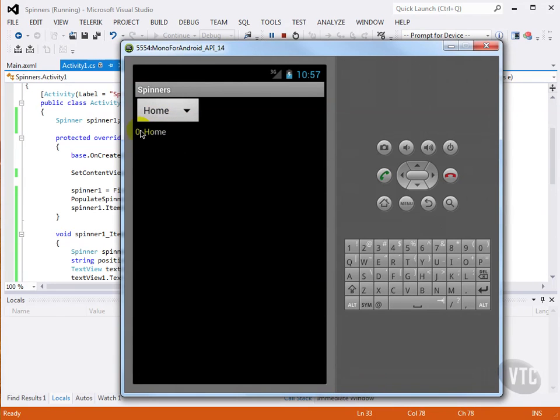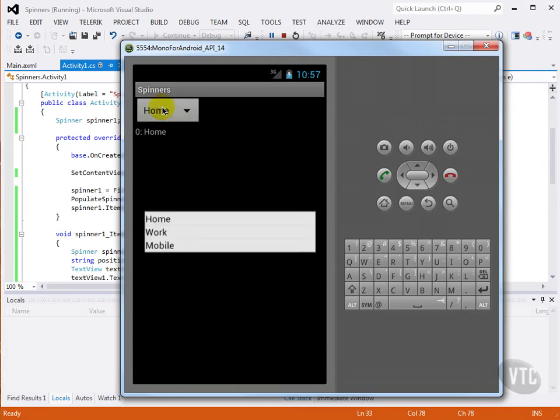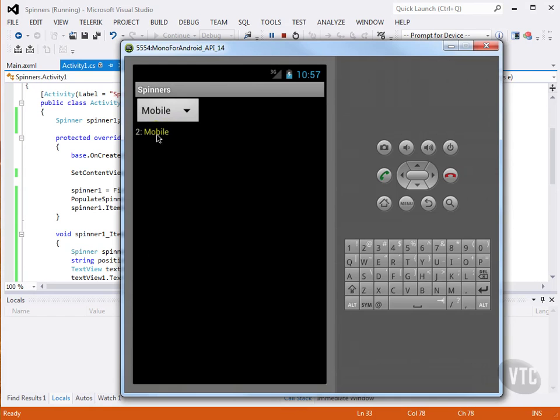And you can see already that our text view has caught the selection changed on the spinner, and when the user selects it, it gets the new value. So that's how to populate and capture the spinner selections.